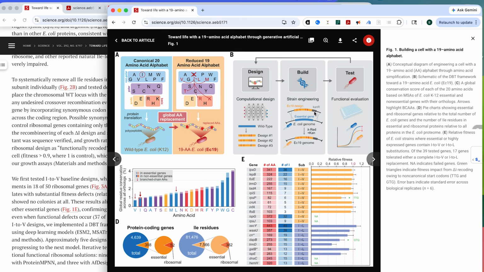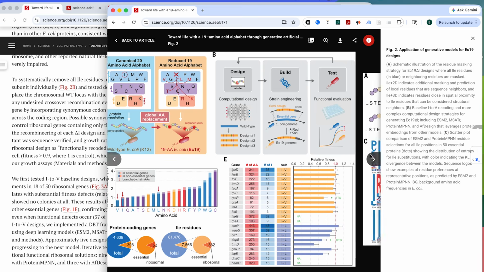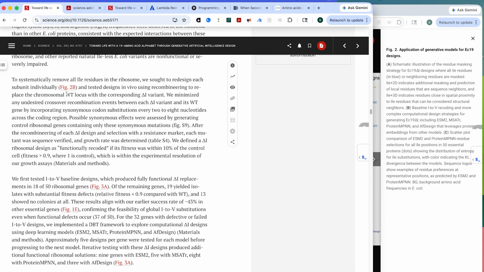And so that was the design, and now they're going to build it with this recombineering, so using recombination to replace and engineer these bacteria to have versions of the genes without isoleucine. And then they're going to have different versions of these that they can test. By making these changes in the bacteria, they're then able to test the fitness deficit. They're able to test the bacterial growth in order to see what effects those changes had on the bacteria's fitness.